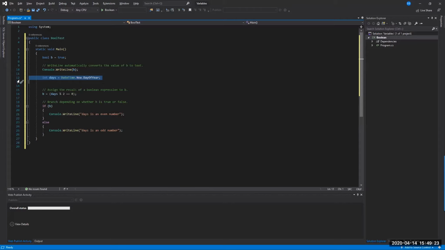It's checking to see if days is even or odd. And in this particular case, it'll return, because remember, B is a Boolean type, it'll return true or false then, based on the results of that expression. So if it's an odd day, it'll return false to B. If it's an even day, it'll return true to B.